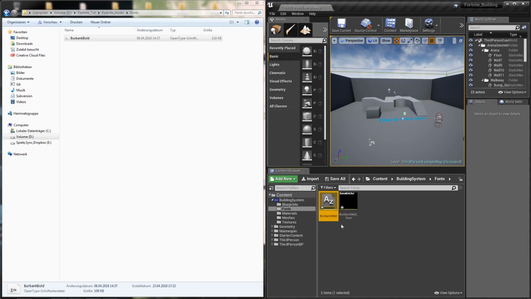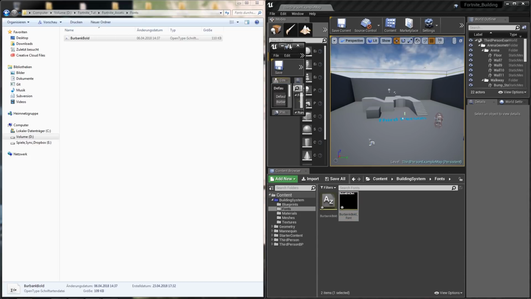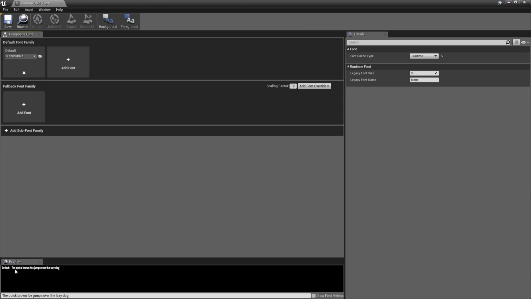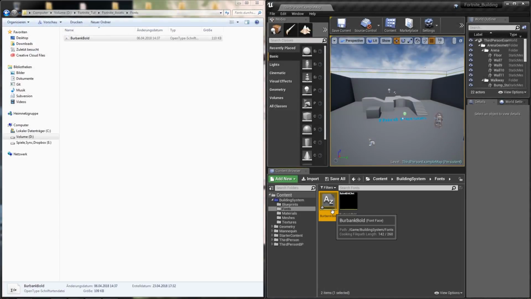And then you've got Burbank Bold and Burbank Bold font, this one. If you have a look at this, you will see a very small default text here that you can check. Looks all right, so let's save it and close it. Also save this one, select it and hit Ctrl S. So that's it for our font.